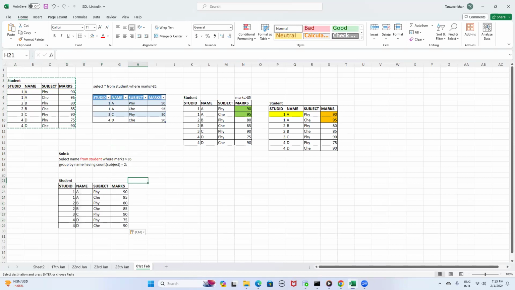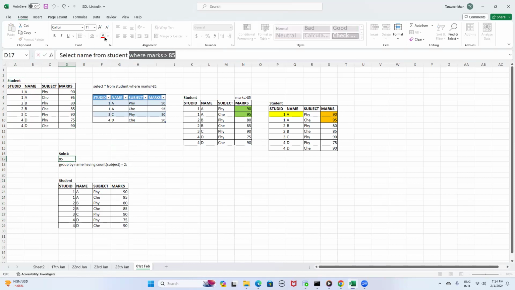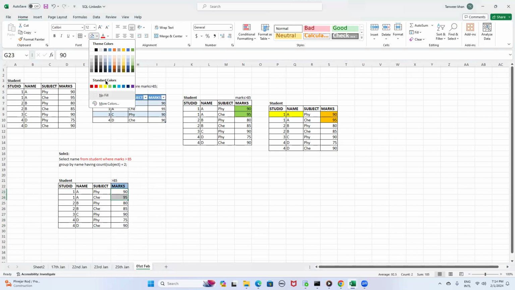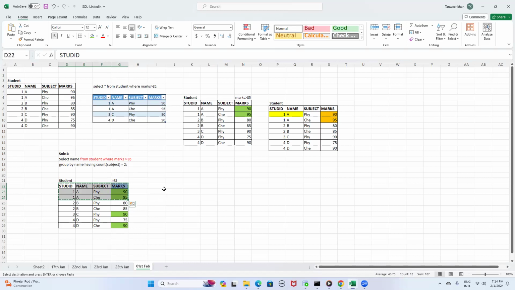After from, which keyword? Where. Very good, we'll go to where. What is the task of where? To apply a filter. You want to apply a filter on this marks column, greater than 85. The engine will check the records which are greater than 85. So these two records are greater than 85. Then this is greater than 85. This is greater than 85. Correct? So after where we will get this set of records. Hope this is clear to everyone.